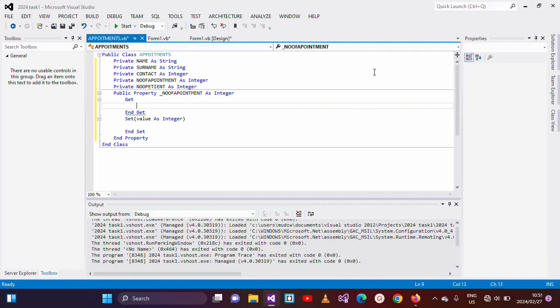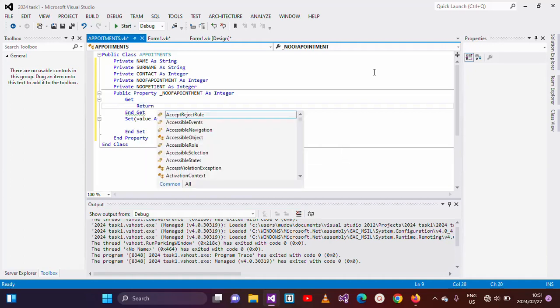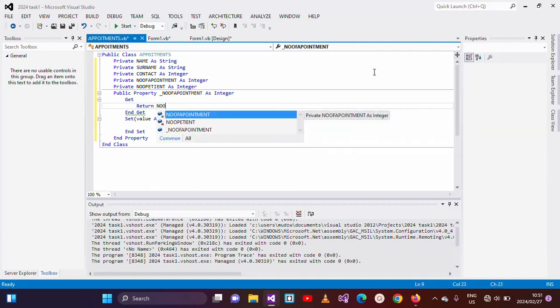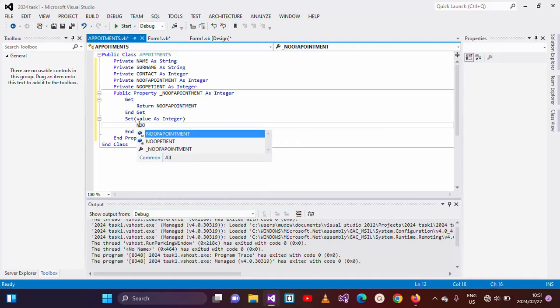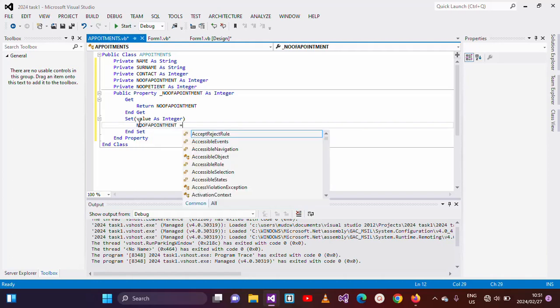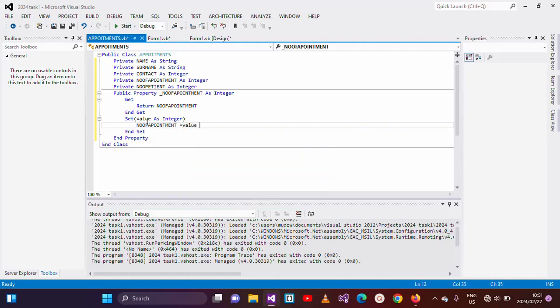And then on get, we need to return the number of appointments. There you go. And then under the set, we need to say number of the appointment assigned to value. There we go. So we are done with the first public property. We are coming to the second public property.